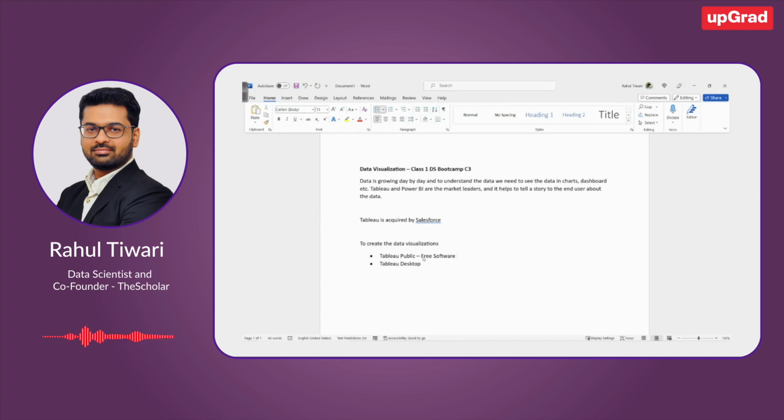And obviously, as it's free software, there are limitations. The limitation is that I cannot connect to databases. If I want to connect to Oracle, MySQL, Teradata, whatever database we have, we cannot do that. We cannot connect to databases like SQL, Oracle, and so on. But yes, we can connect to Excel files. We can only connect to file systems, that is Excel files, CSV files, PDF files, and so on.